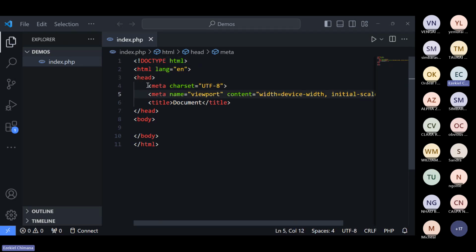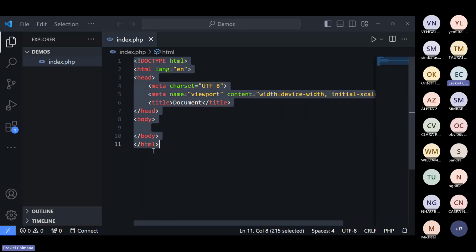This is the structure of the HTML code. These are the meta tags that I've been talking about, and then this is the title. Everything that I want to show on my web page comes here. So this is the HTML part of it.